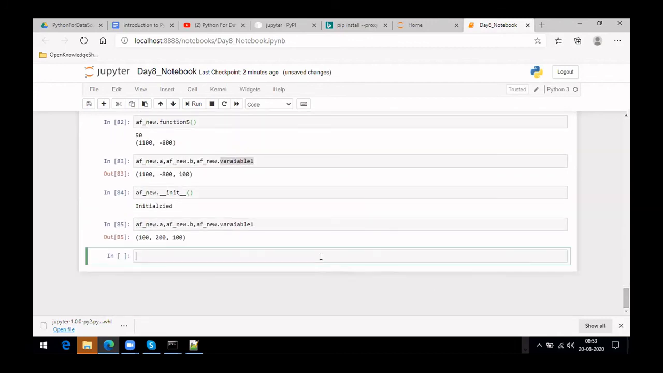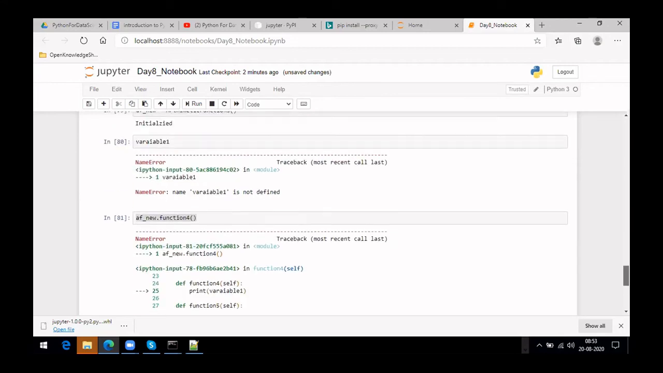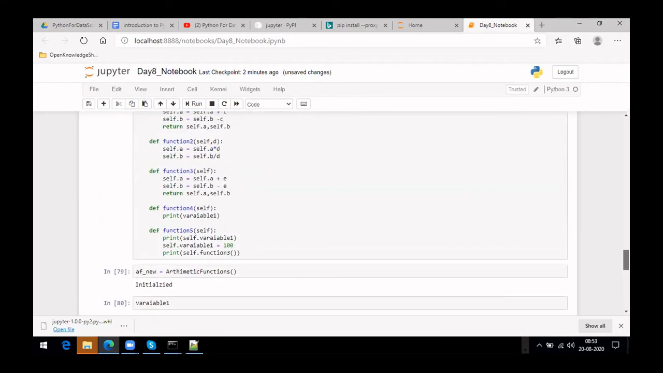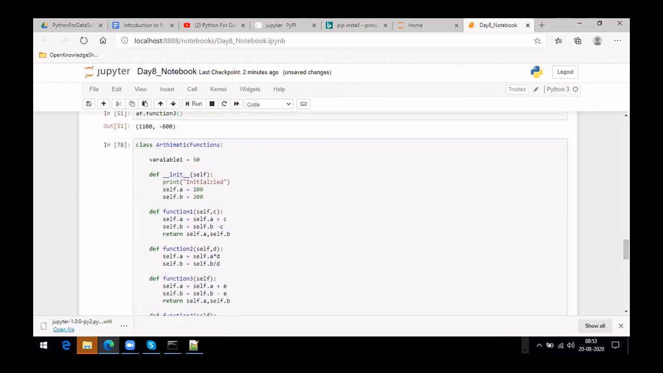Okay. Can you please scroll up? Sorry. I just have a question here. In function one, when you call function one, the values are getting changed. Okay. And after that, when you call function two, it will be picking up the values which have resulted from function one.